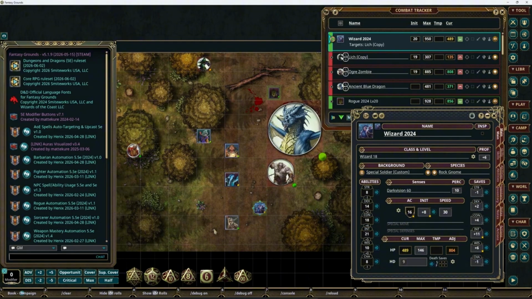This video is a follow-up for the update that is coming out for area of effect spell auto-targeting and upcast. Basically, in this huge update, I have introduced new features and things to help you automate things on your own if the default text parsing is not working for that spell.